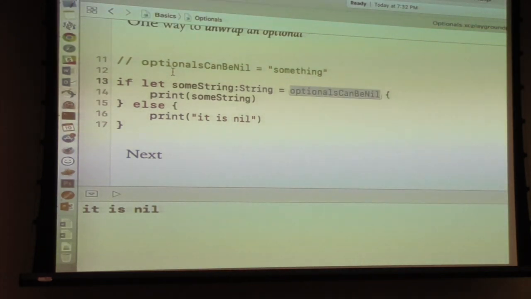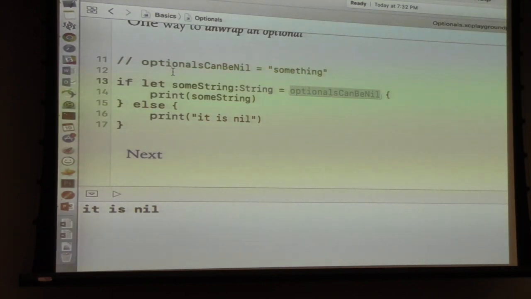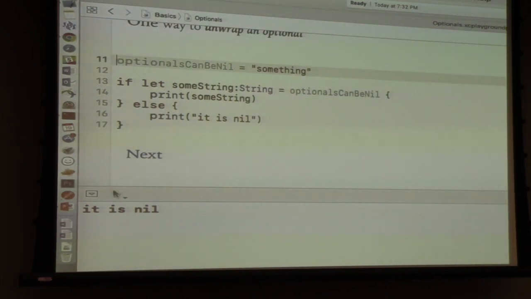And there's other ways to do this, too. There's a thing called a guard let, and I wanted to keep it at the intro level. But in any case, let's change this value real quick. All right, so now we're pointing at something. And since it's not nil anymore, it is going to run line 14, which is print the value. Okay. Kind of weird syntax. That's okay. We still love it.